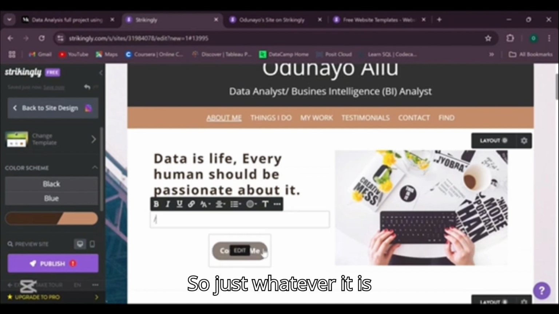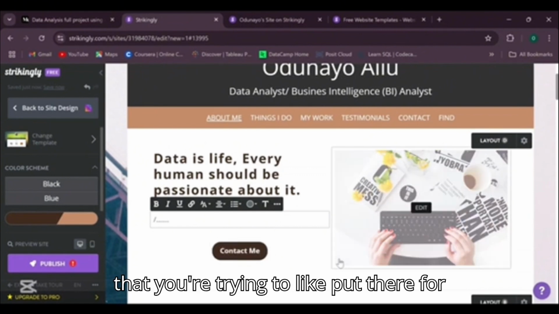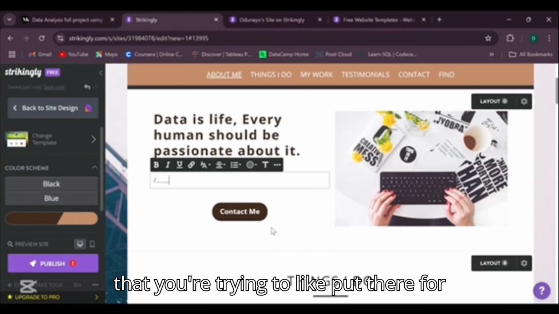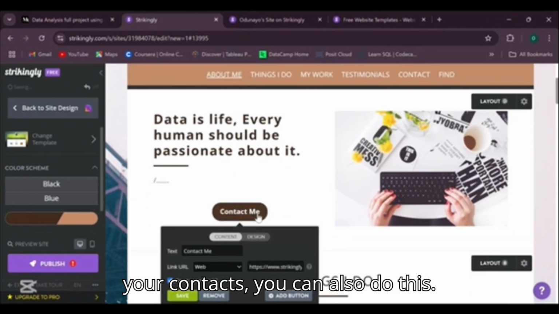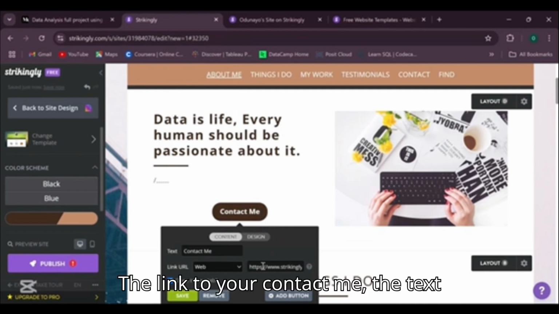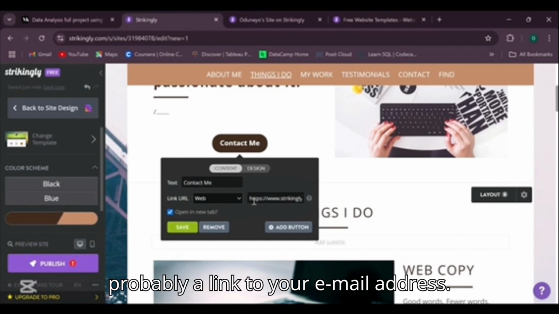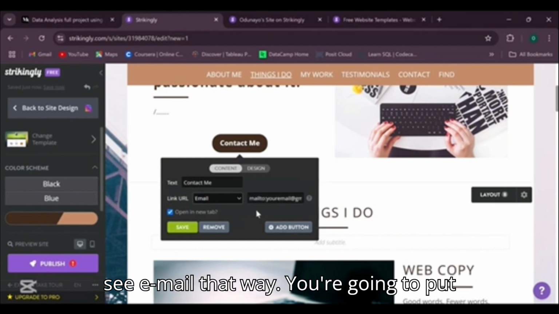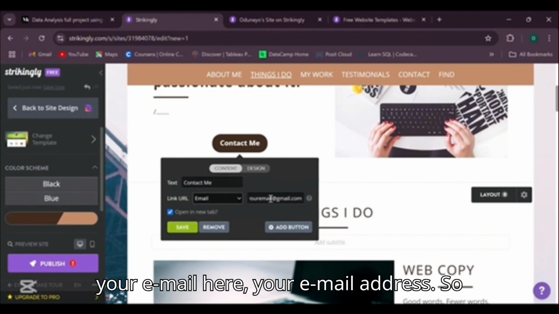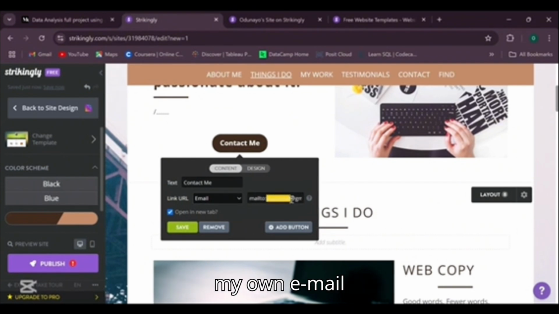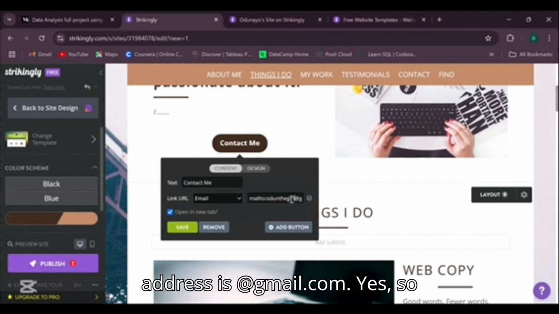So just whatever it is that you're trying to put there for your contact, you can also do this. The link to your contact me, the text will be contact me, but the link will probably be a link to your email address. So when you open this drop down, you see email. That way, you're going to put your email address here. So my own email address is odunthedata at gmail.com.